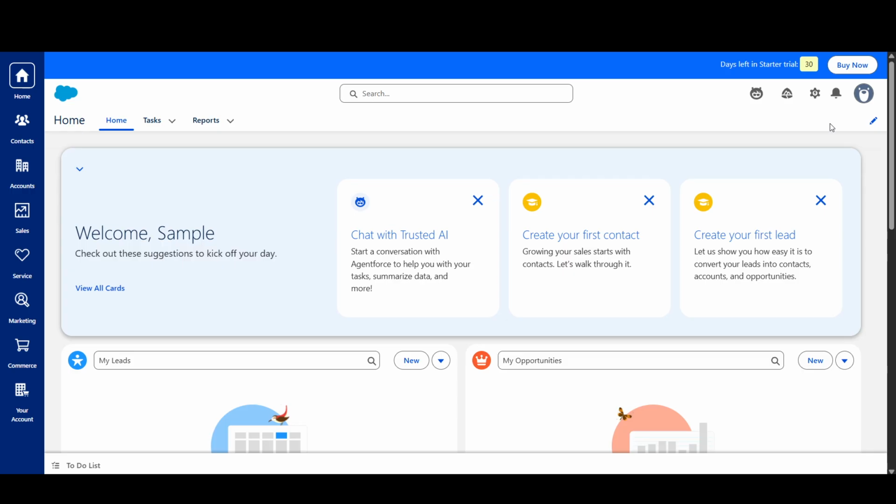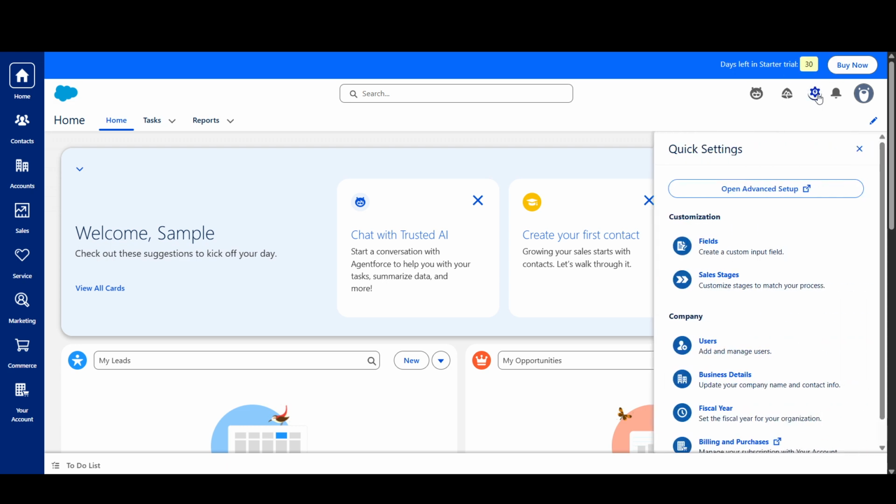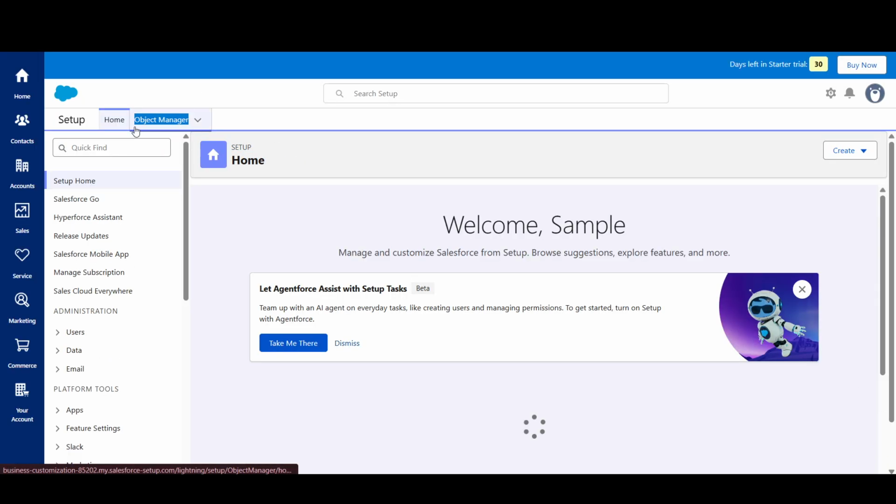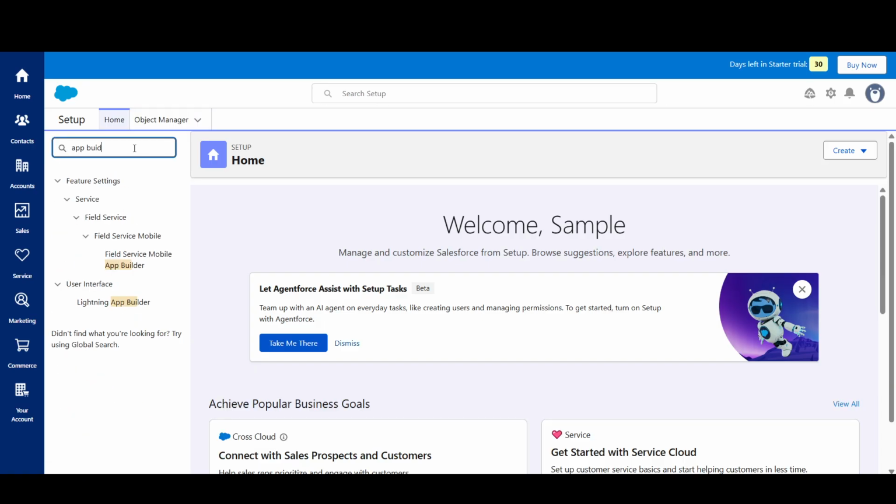From the home page, open the Settings gear in the top right and choose the option that takes you into the full setup area. This brings you into Salesforce Setup, where we'll configure the page. In the Setup sidebar, use the Quick Find search bar and type App Builder. You're looking for Lightning App Builder, which is the tool used to design and customize Lightning pages like home, app, and record pages. Click Lightning App Builder to open its list of existing pages.